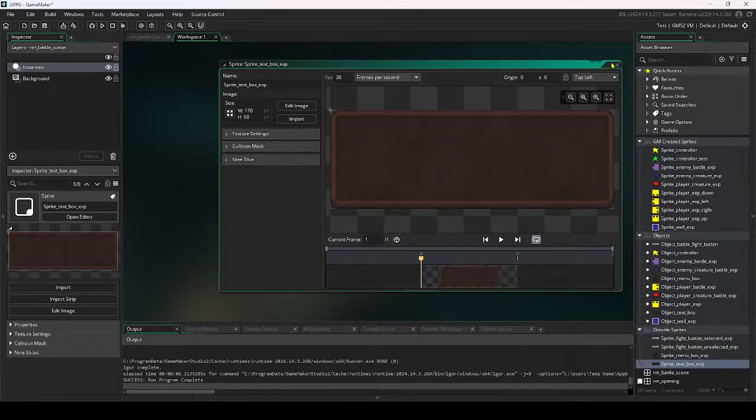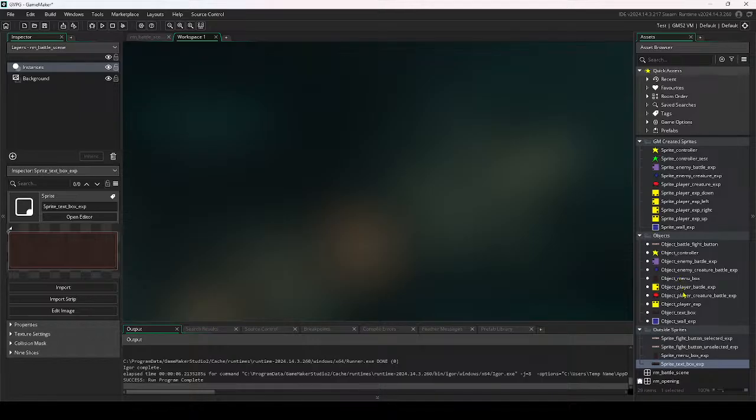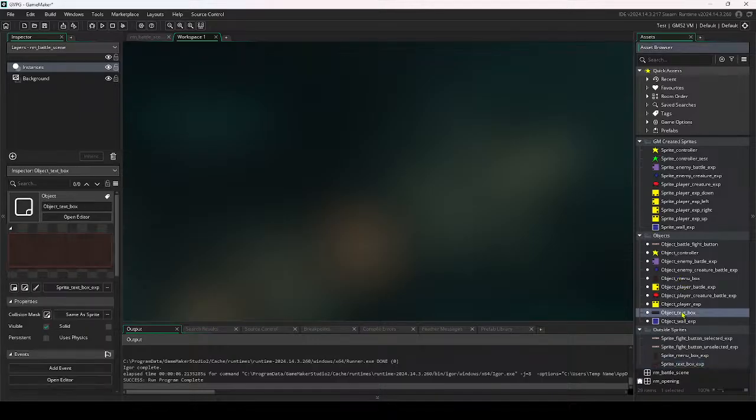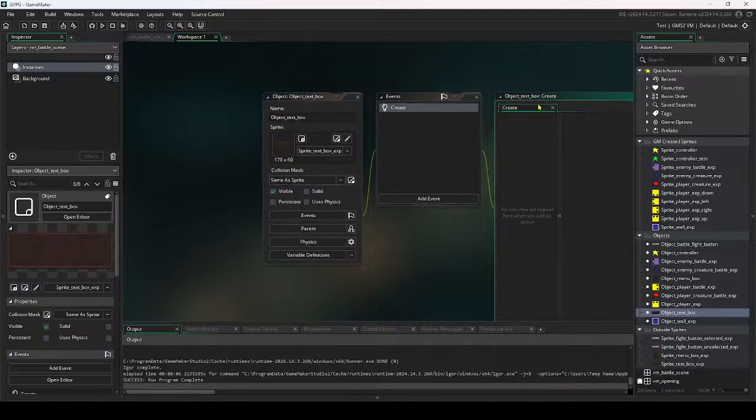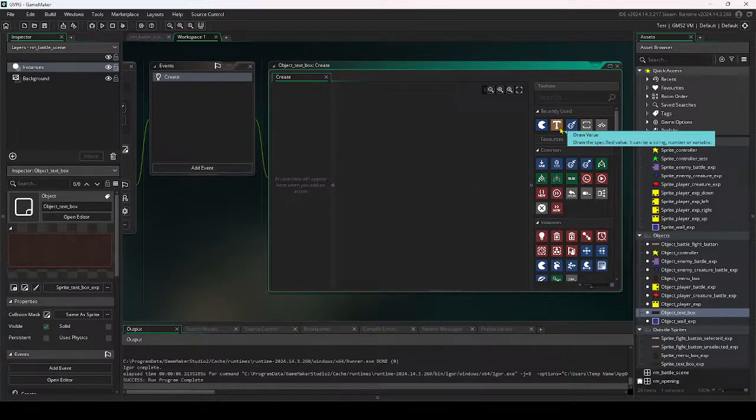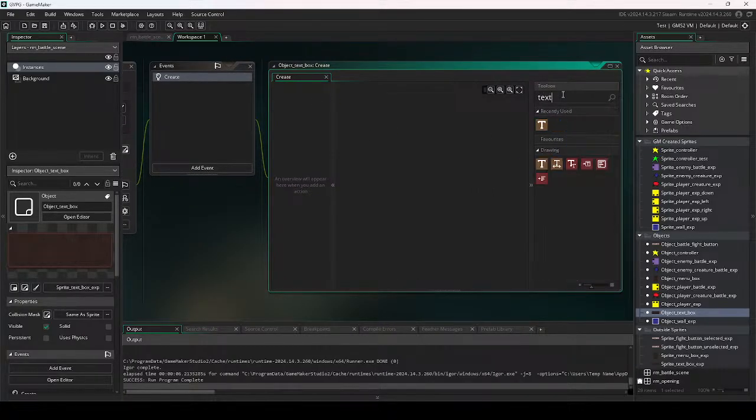What am I doing? I meant to have the object. Create draw text. And yeah, we'll see.